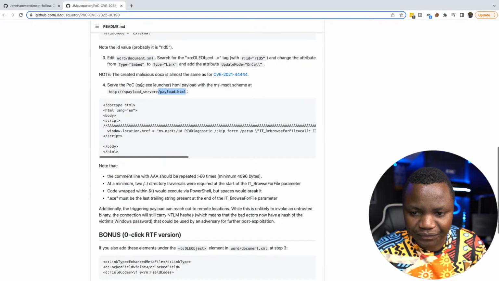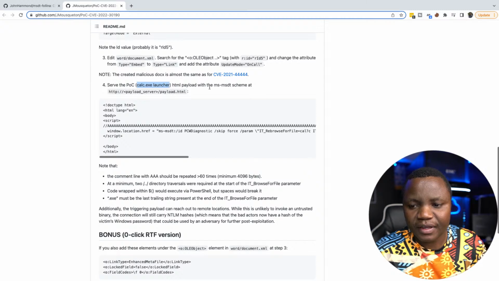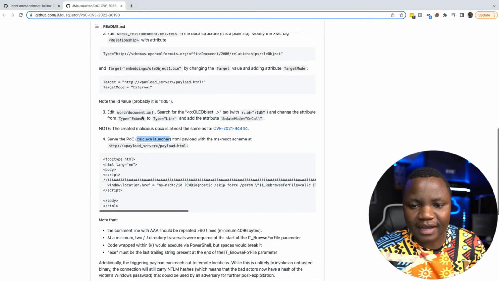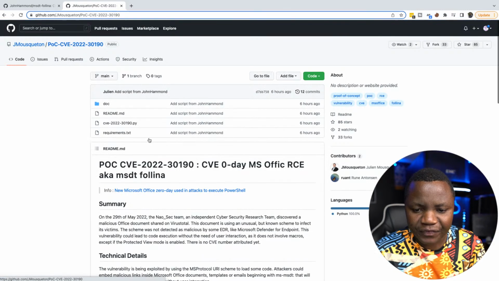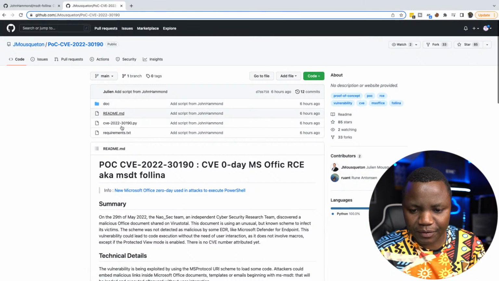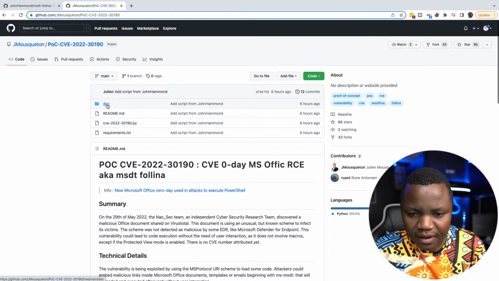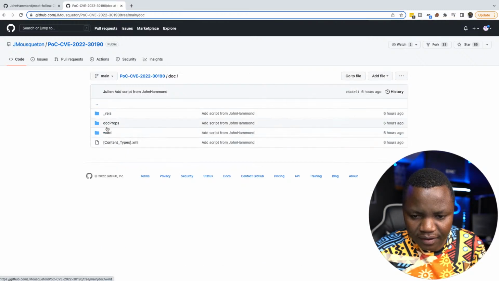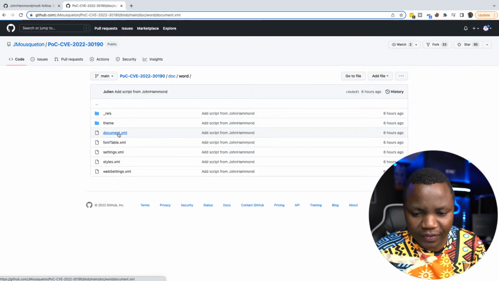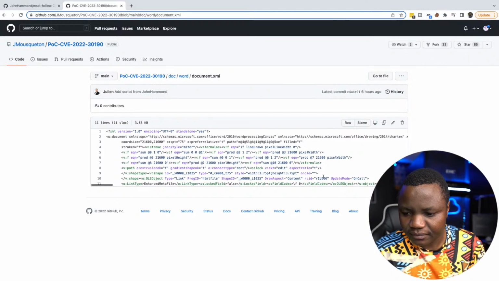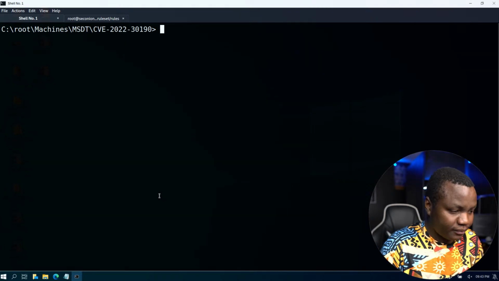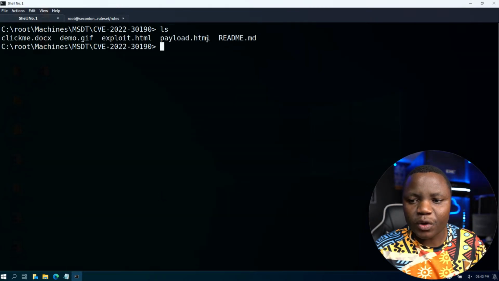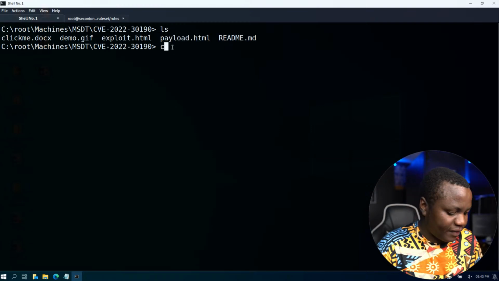Save the POC. In this case, it's going to be a calc launcher on your Kali Linux. So what you would do is, I'll probably just come here and clone this repository. Here's a sample Word document if you wanted to. So this is what it should look like. This is what I was editing. I'm already serving the POC from here. So I have my payload.html here. Let me show you what's in there.